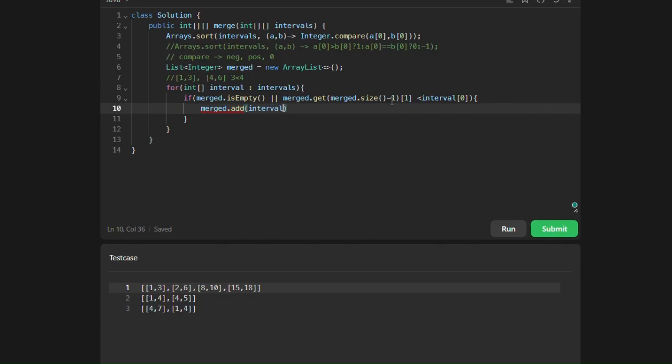Manager dot add the current interval as it is, and if it is not the first element or the element without overlapping stuff, we need to push them, right? Push the merged stuff, right? So how we are going to push them is, let's take this one as an example, 1 comma 3 and 2 comma 6.